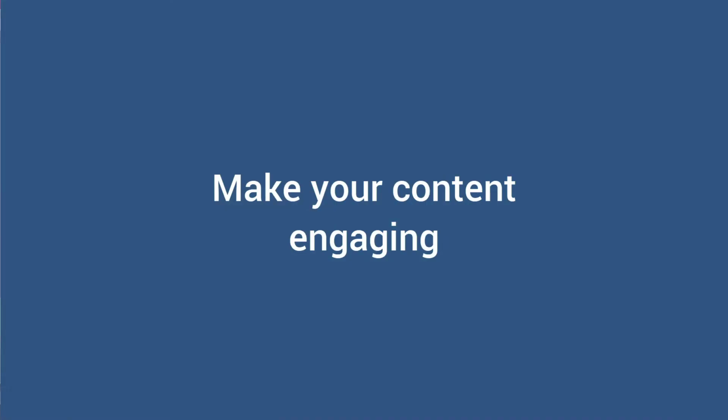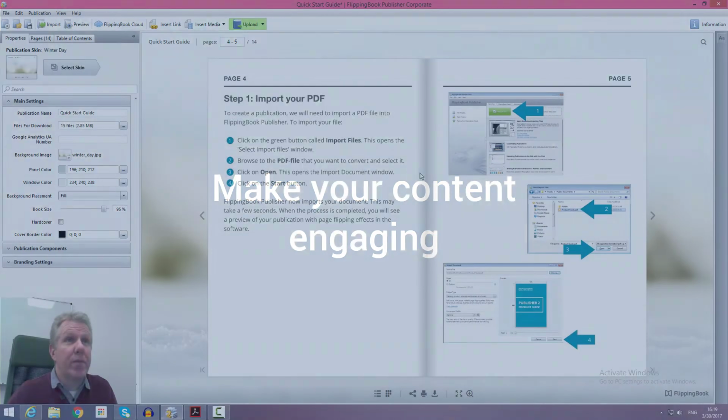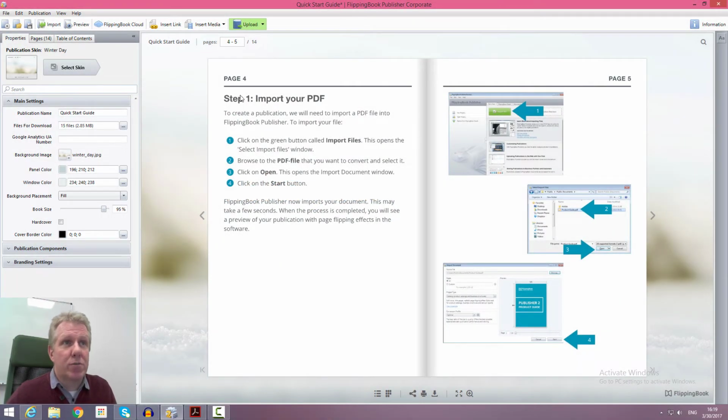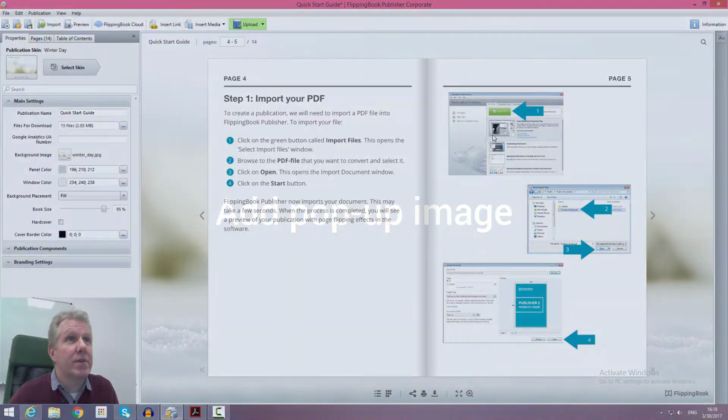The next thing we want to show you is how you can make your content a little bit more interesting or useful. For example, here we have some steps explaining how to import your PDF into Publisher. And here, as you can see, are some screenshots which are visible but not really readable. What we would like to achieve is that users can click on them and then we bring up a large version of this picture. So how do we achieve that?